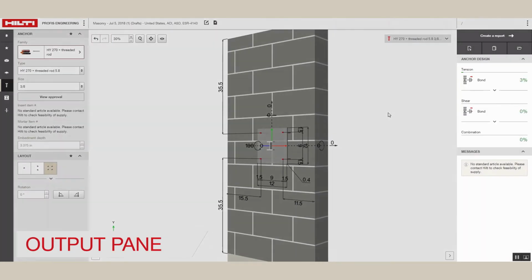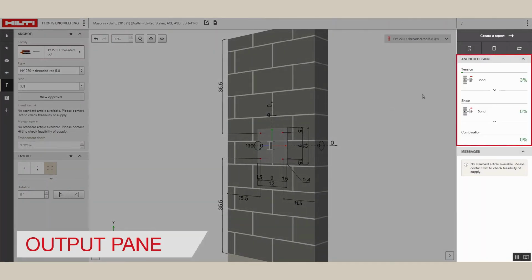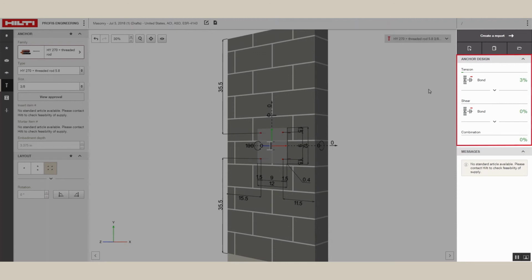The output pane shows the utilization or the capacity of the anchors being used. The notifications offer recommendations and show any inconsistencies in the inputs that might have to be modified to get a valid solution. Now we can generate a report of the calculations we completed.